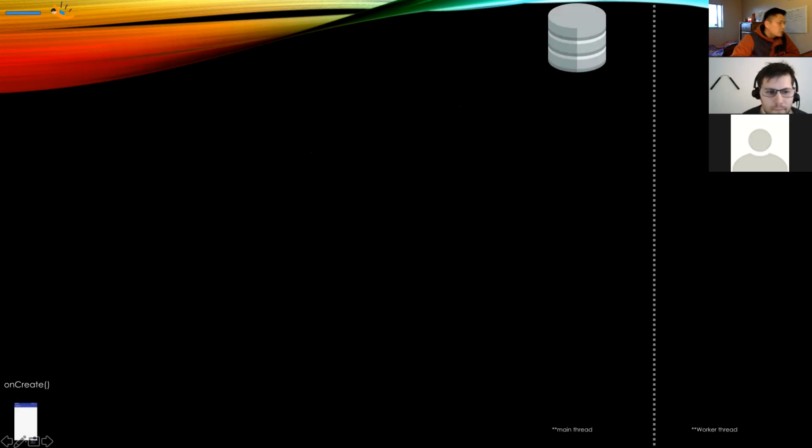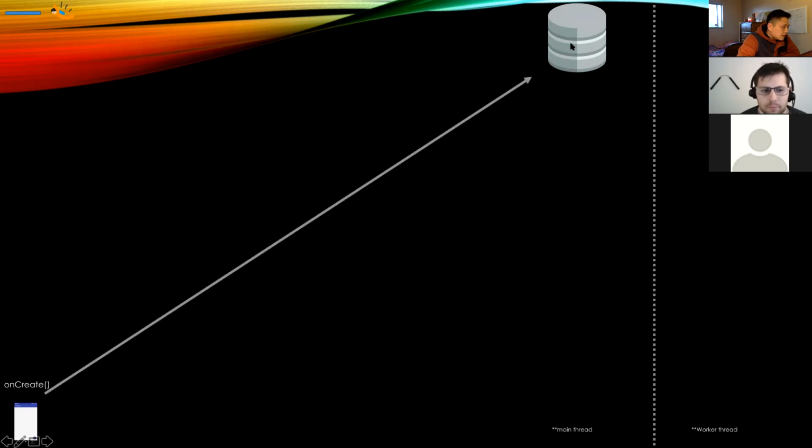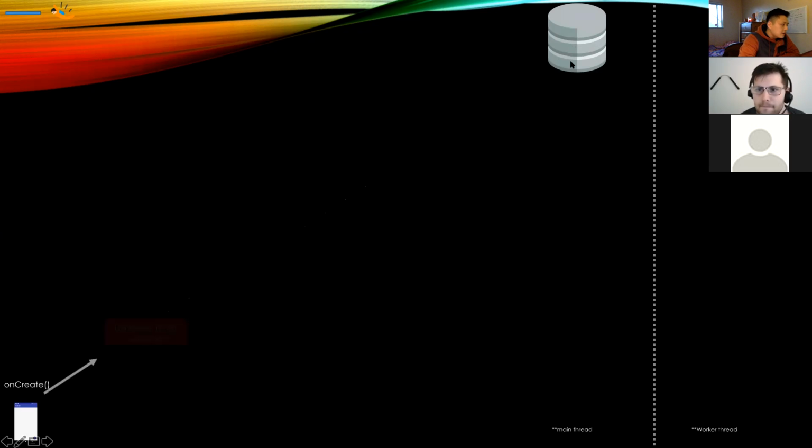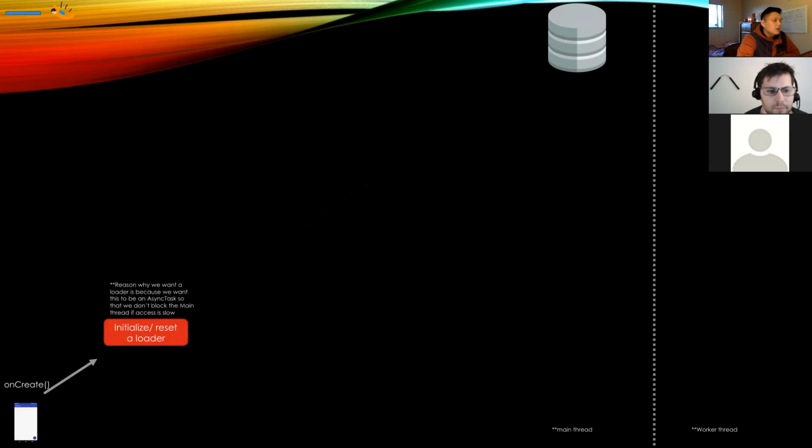So let's focus on this highlighted part. You have an onCreate screen, and you have a database at the far top right. You want to know what's going on in between this link, from onCreate to the database. The first thing is that your main activity needs to initialize a loader. The reason we want to initialize a loader is because you want the querying to be done in a background thread.